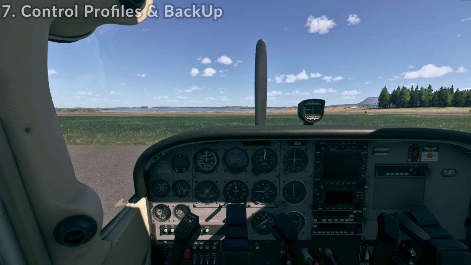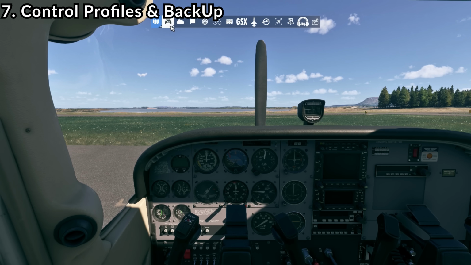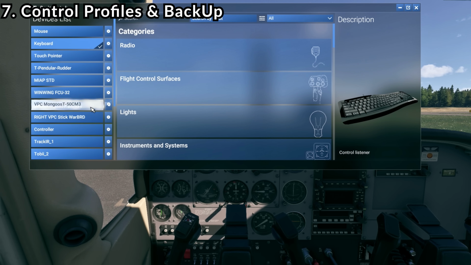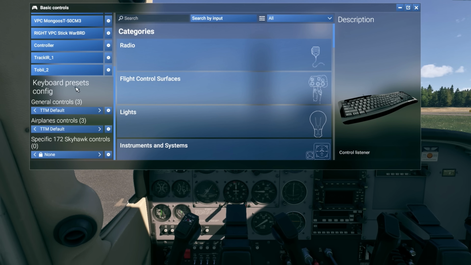Up next, we're going to have a look at our control profiles. This is a way that you can save your default bindings to every aircraft type. And to do this, come on up to your menu, we're going to click on controls. This is going to list all your devices down the left hand side. If you go down, you'll see your preset configuration for that hardware.